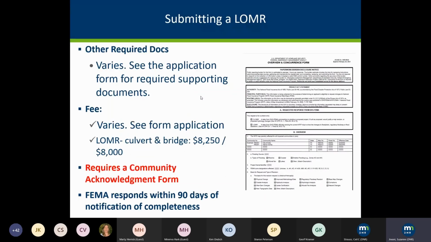When you're submitting a LOMR, you need to fill out whatever they tell you on their forms. But this is the fee for FEMA to review it. This is not FEMA doing the analysis. You've had an engineer do the analysis and prepare a lot of documentation to submit to FEMA, and then FEMA is going to charge you to review your engineer's work.